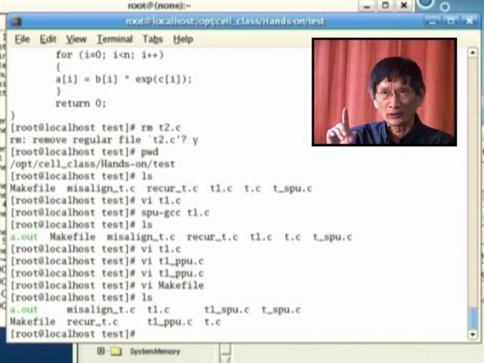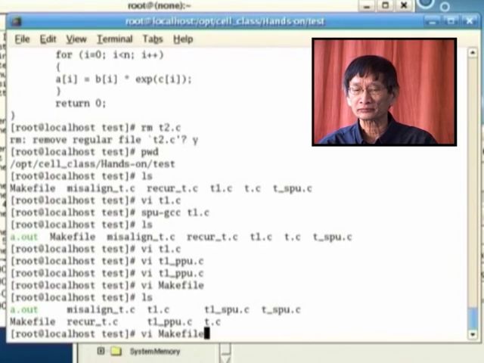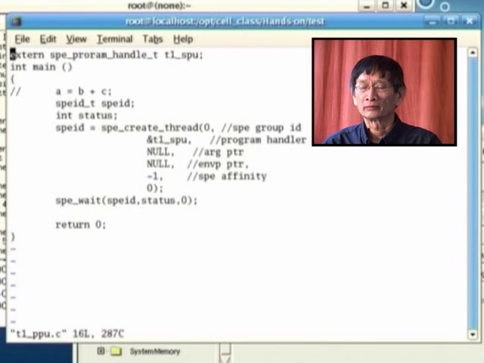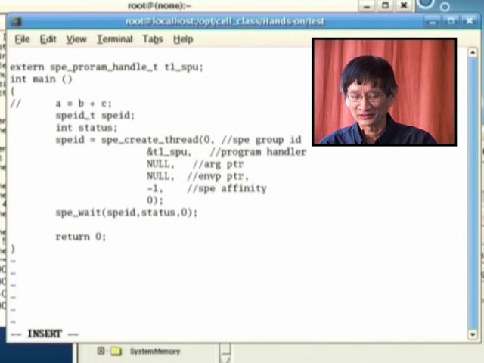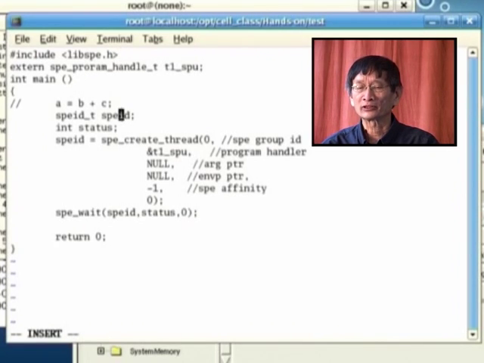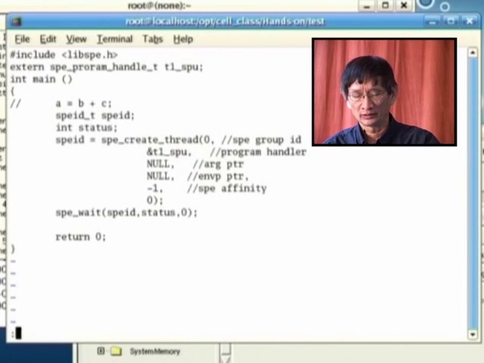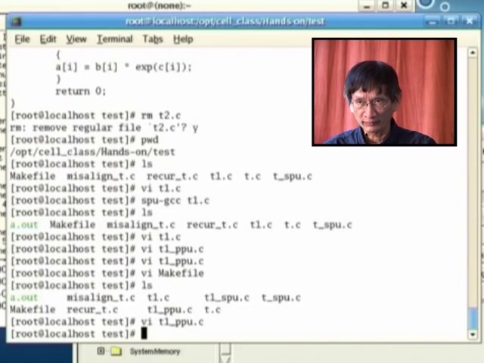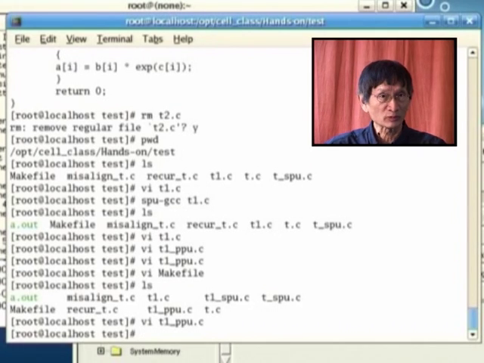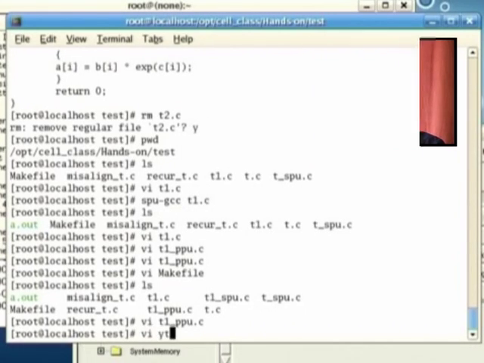What I have shown you is a typical PPU program, but one thing's missing. What do I miss here? Include. Include what? Include libspe.h. This is unneeded because I do the thread creations. If I don't do anything, I don't need this. Okay, so we have the T1.c program. So far so good? All right. Let's take a look at the T2.c program.